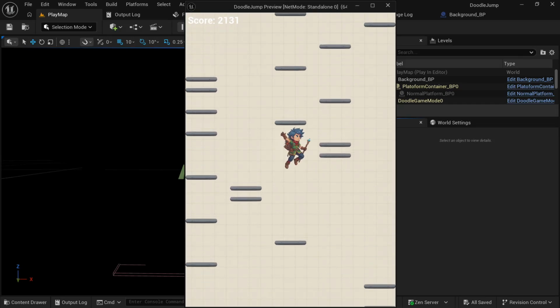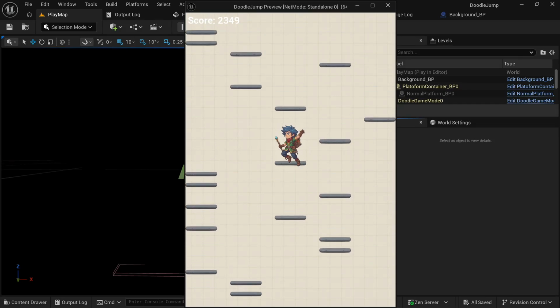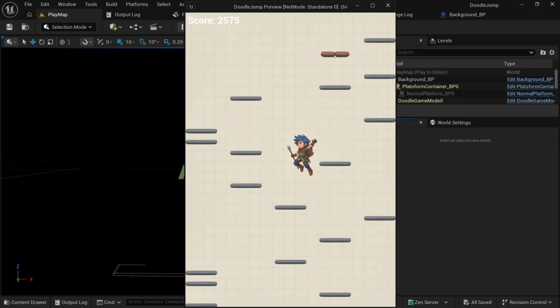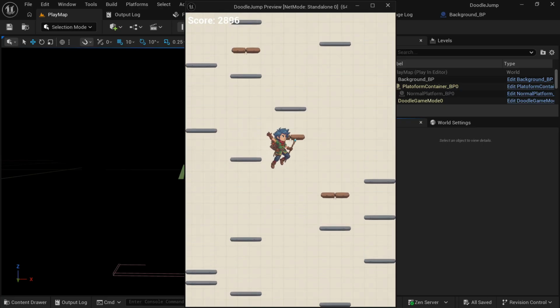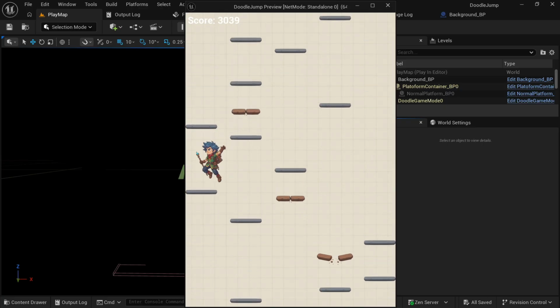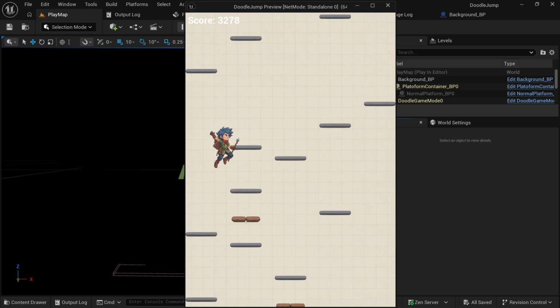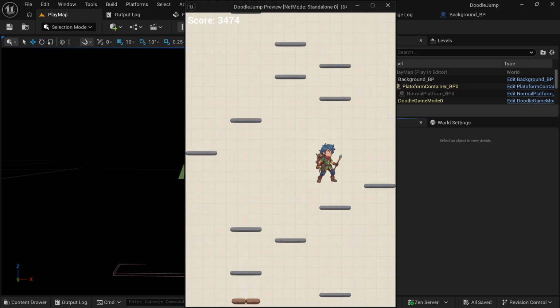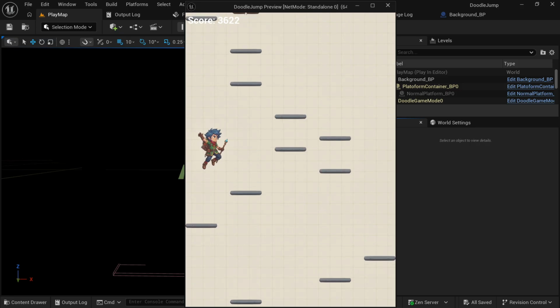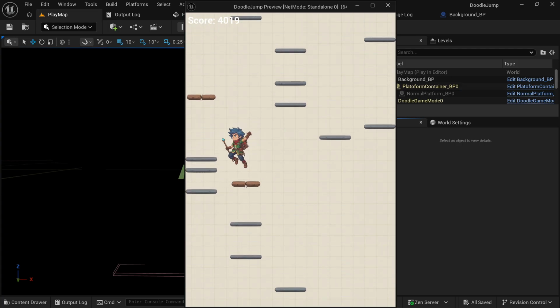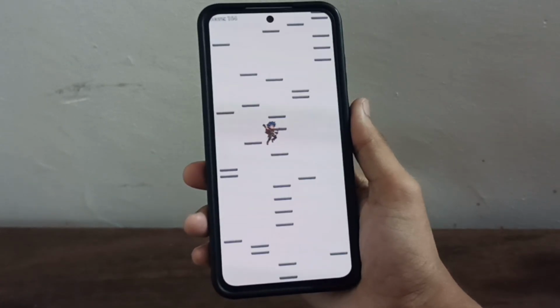Hey guys, welcome back to a new complete game tutorial video where we are going to make this 2D platformer game inside Unreal Engine. So this game is going to be similar to Doodle Jump where you have to jump on the platforms and keep going up. The higher the player goes, the more score he achieves. And it is going to be a fun, simple and easy to play game, and that's exactly what we are going to build in this video.